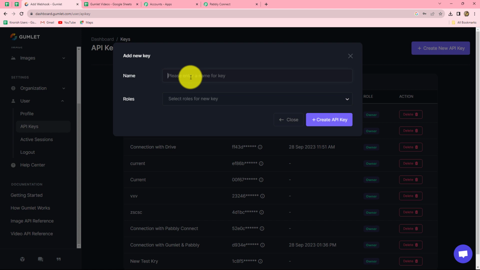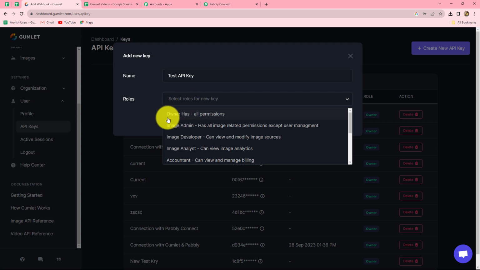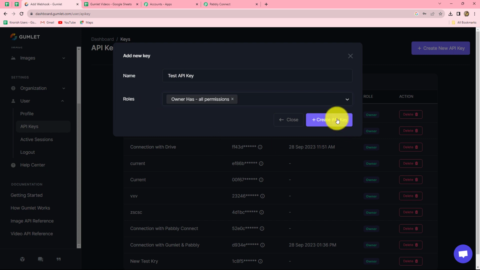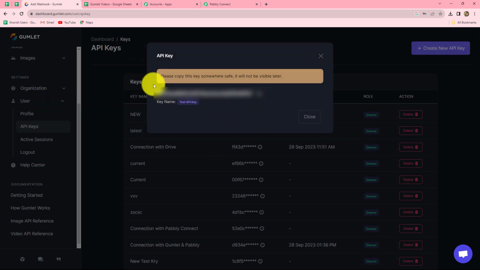So I am going to give a random name as test API key, and now we have to select the role. In the role, we have to select this owner has all permissions, and after that we have to simply click on create API key. So it is saying please copy this key somewhere safe. It will not be visible later. So let's just copy this API key and we will close it.